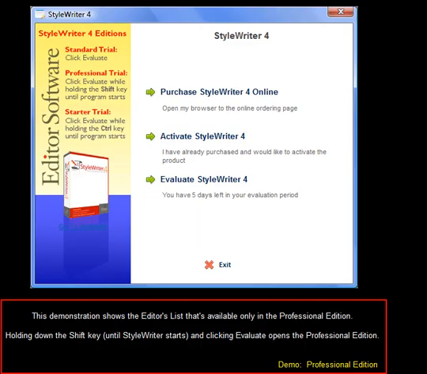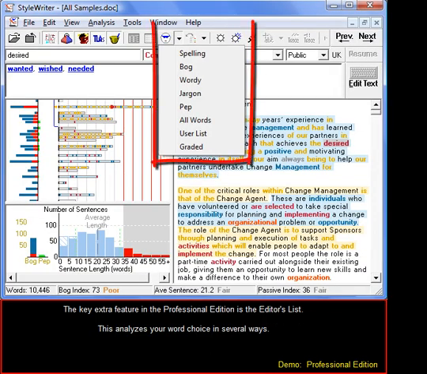This demonstration shows the editor's list that's available only in the Professional edition. Holding down the Shift key until StyleWriter starts and clicking Evaluate opens the Professional edition. The key extra feature in the Professional edition is the editor's list. This analyzes your word choice in several ways.